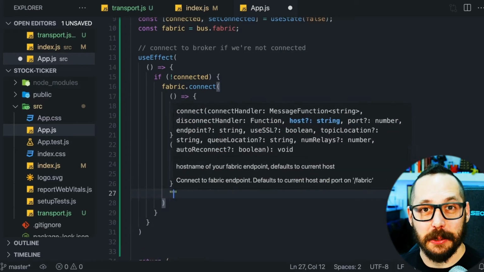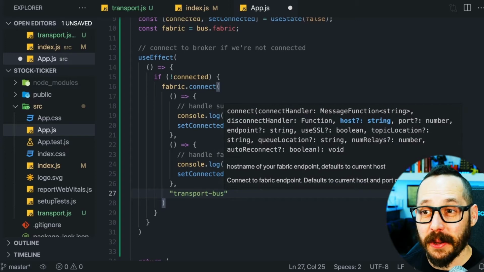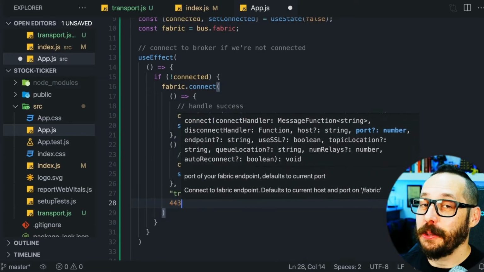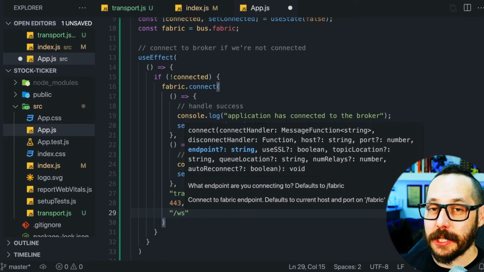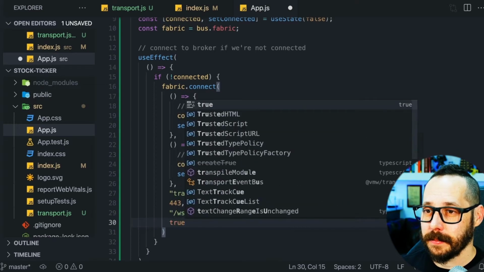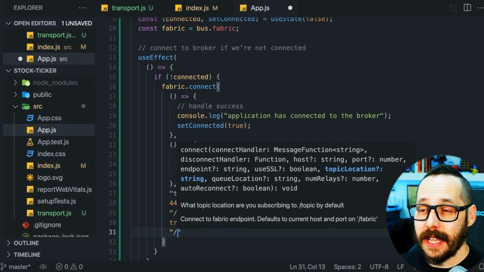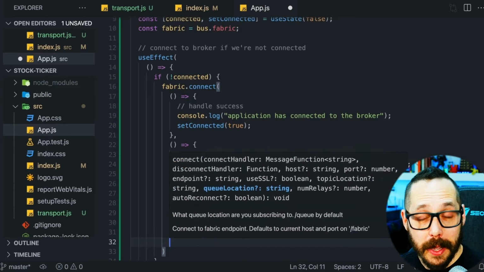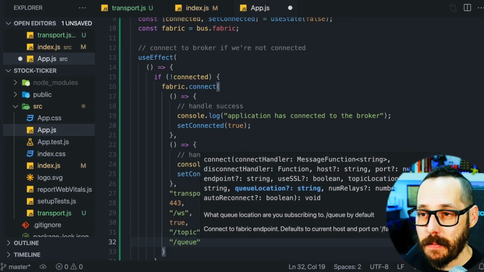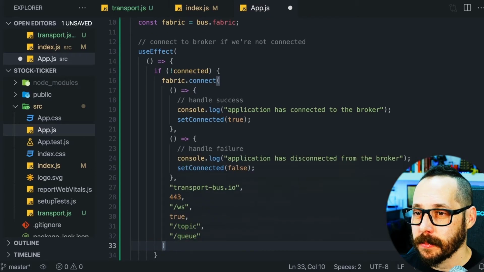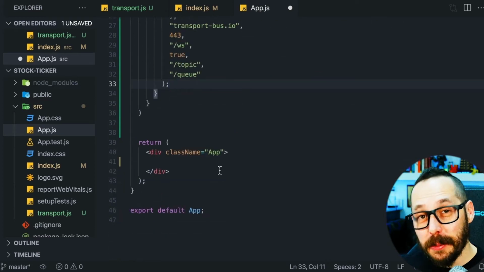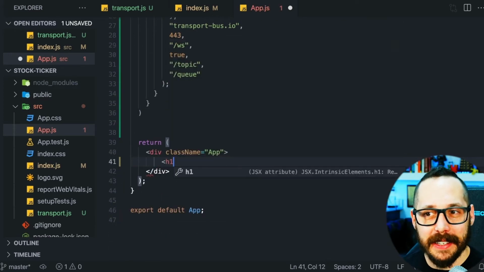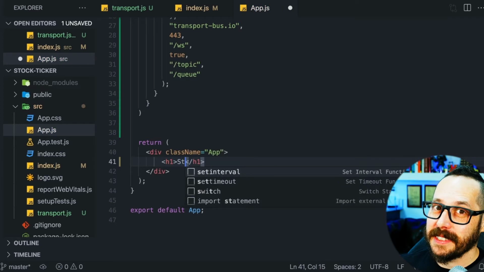Next, we set connect to transport-bus.io on port 443 using the WebSocket endpoint /ws. We enable TLS, and then we define the topic and queue endpoints for the broker. Now we can put in a new page title and get cracking on our stock ticker component.